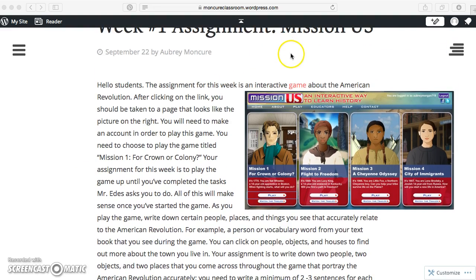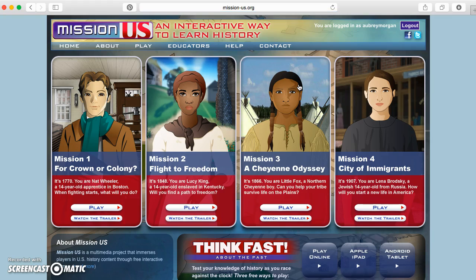The first part of your assignment is to play an interactive game. Here, I've left a link for you to click on that should take you to the game. So go ahead and click the word game. You should be brought to this website. Because we're learning about the American Revolution, we're going to play Mission 1 for Crown or Colony, so go ahead and click Play.